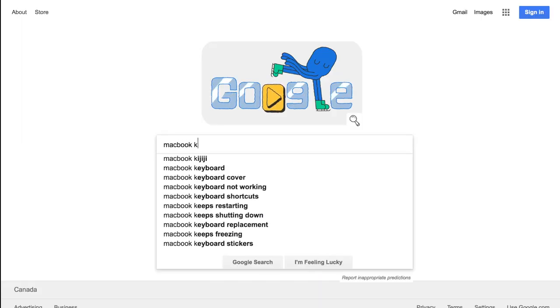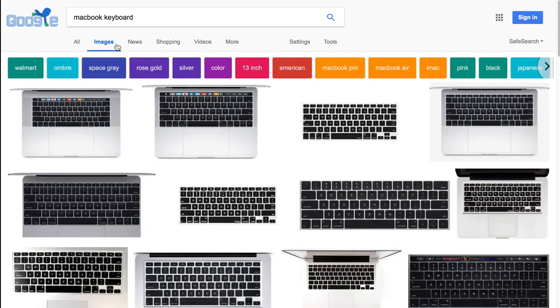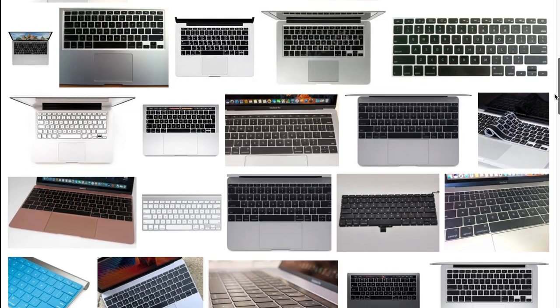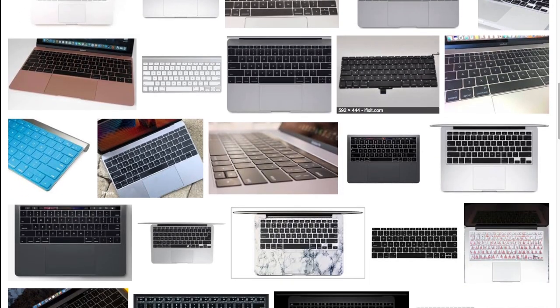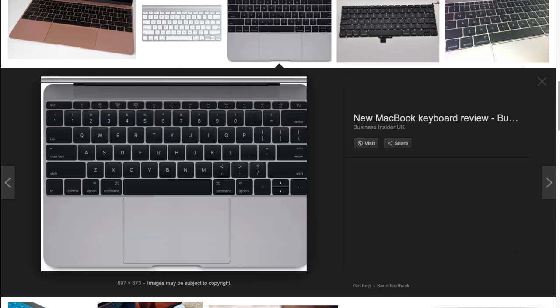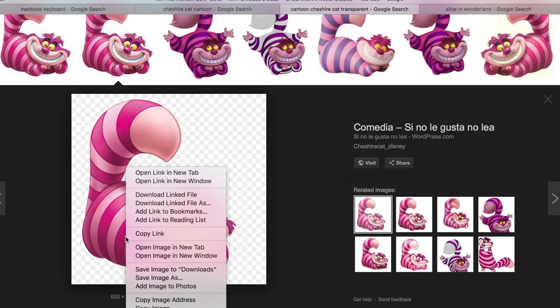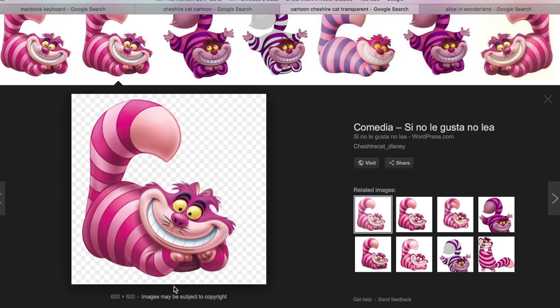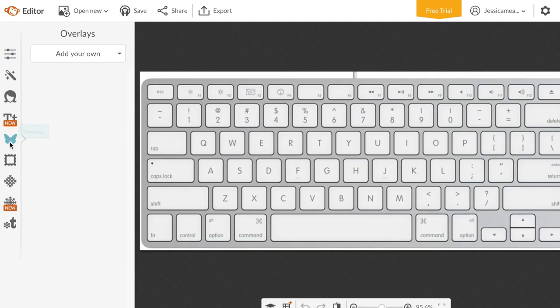What you're going to want to do is go on Google and search up your keyboard and find the exact image of it. So then you can also choose between a white and black keyboard. Once I was done on that, I got an image of a Cheshire Cat since I wanted that on my keyboard, but you can do anything you want.